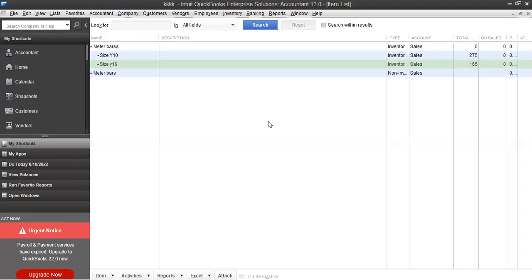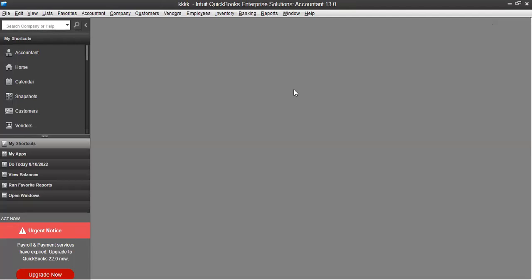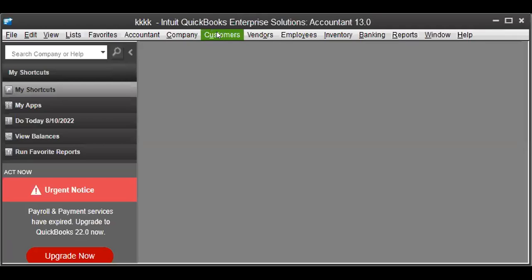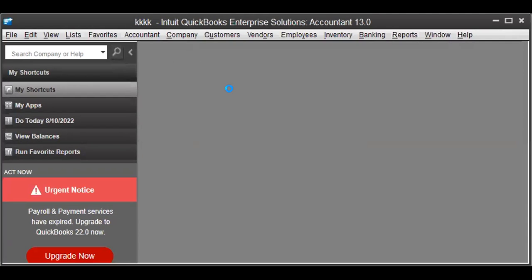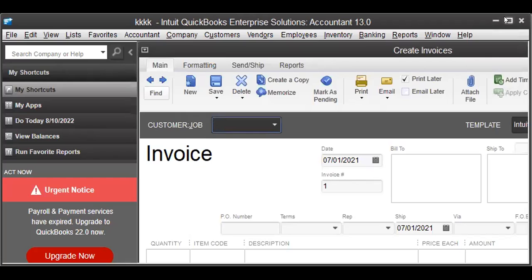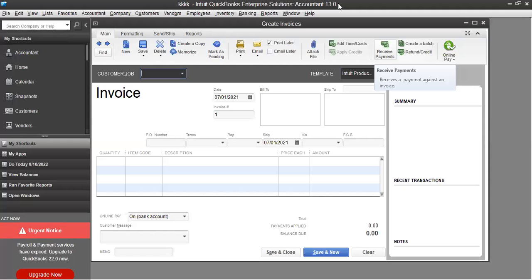Okay, so we can look at a credit sale, or anything to do with sales. If it is a cash sale or credit sale, just go to Customer. For a credit sale, you're supposed to create an invoice. Okay, so for a credit sale, it's an invoice.